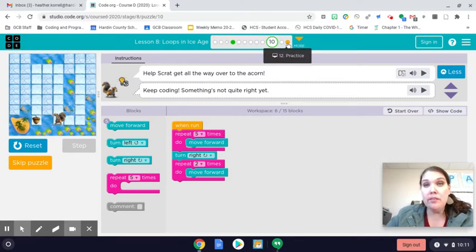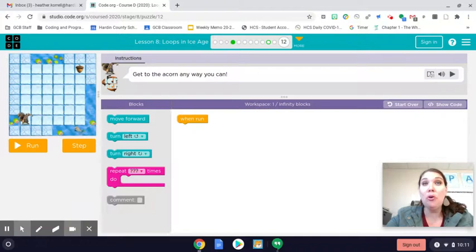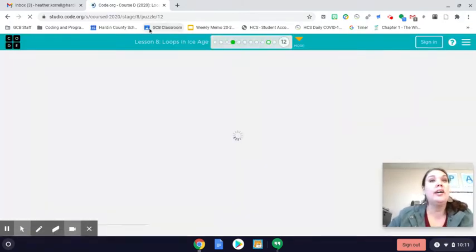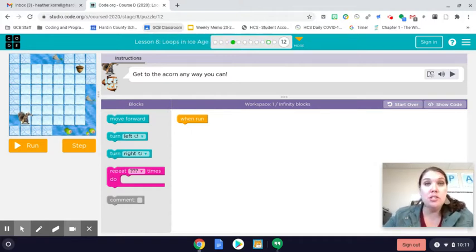When you get to level 12 and you have finished, make sure that you go back to Google Classroom and you click Mark as Done to let me know that you have completed this part. You do not have to sign in on Code.org. We do not have Code.org profiles. So just go back to Classroom, mark it as done. If you get stuck or you need help or you need me to do a Google Meet with you to get you through a level, just shoot me an email or post in the Google Classroom, and I will do my best to help you out, okay?